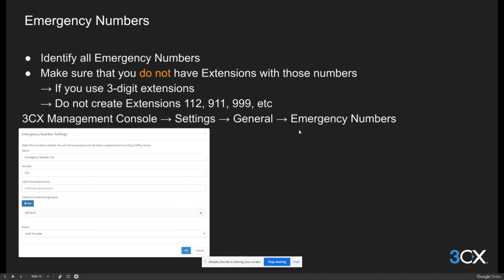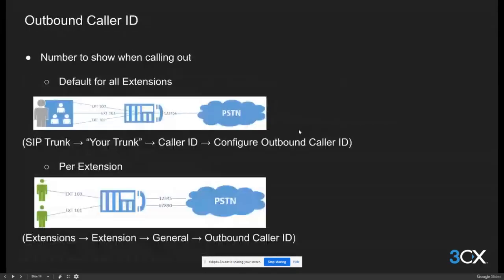If we go to the management console, in the settings tab there is a general tab, and there we will find emergency numbers. Here we can configure the emergency numbers. Whenever someone calls one, we can send it to the provider. So these are the emergency numbers.